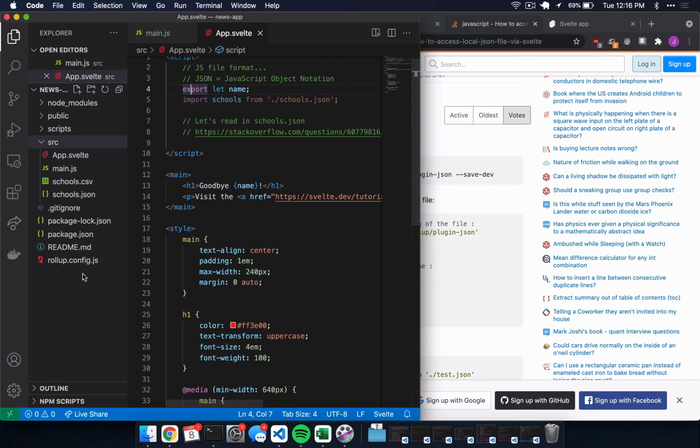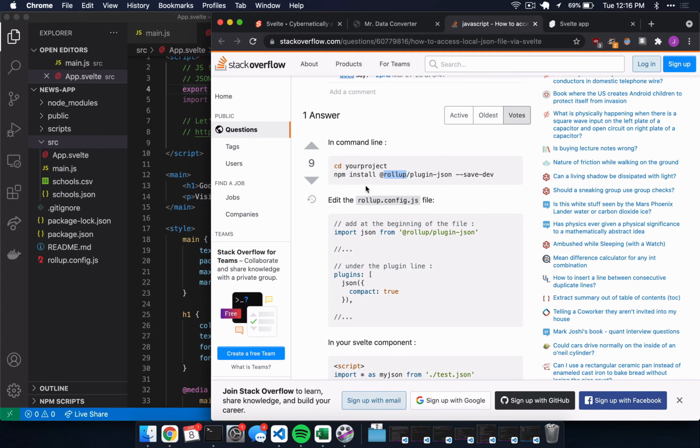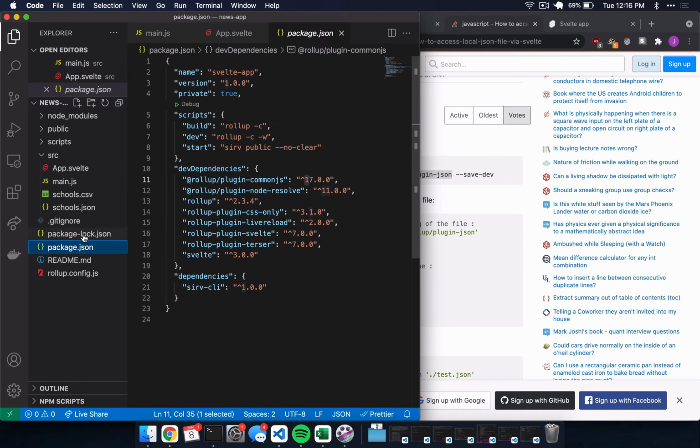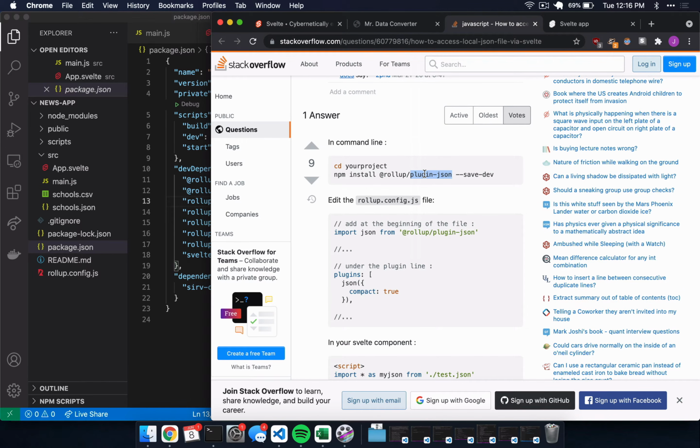Rollup is the kind of system that puts together all the Svelte files into one big application. We need to install the JSON plugin, in the same way that we have live reload, Svelte, CSS only. All of these are other plugins that are installed. We just need to install one new one called plugin JSON.